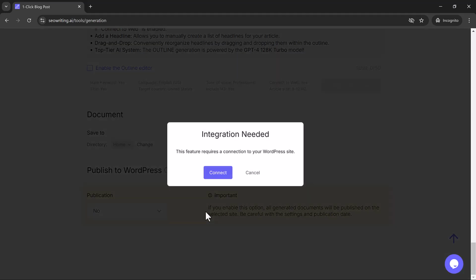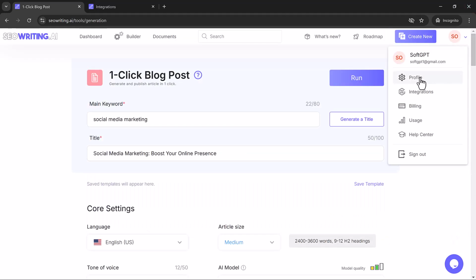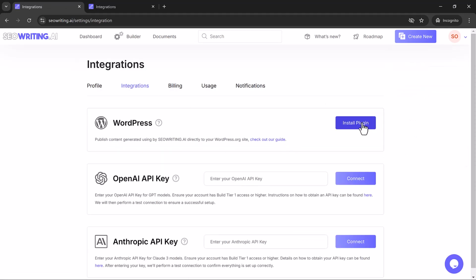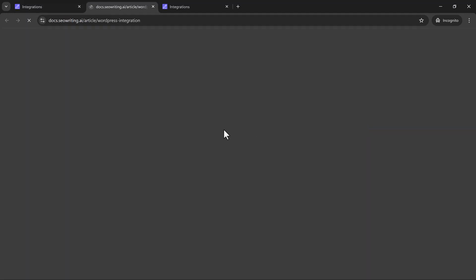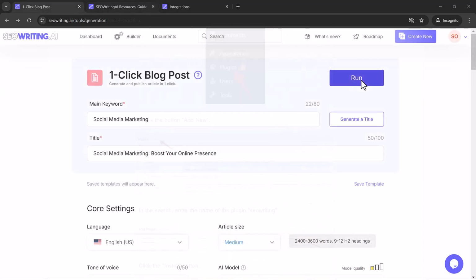SEOWriting.ai directly to your blog. Once connected, you can publish your articles instantly without leaving the platform. To integrate, go to the integration section in your profile and follow the simple steps to link your site. After that, you're all set.